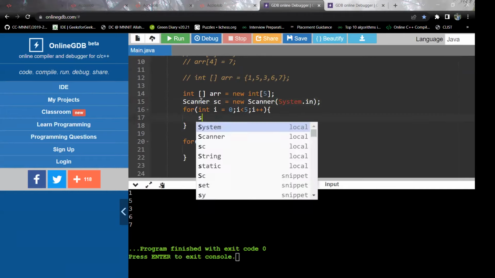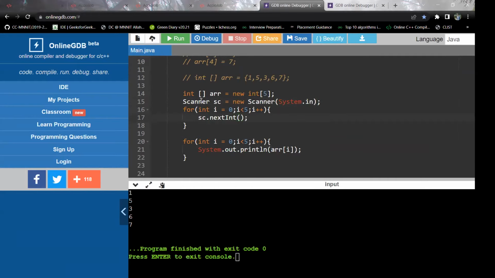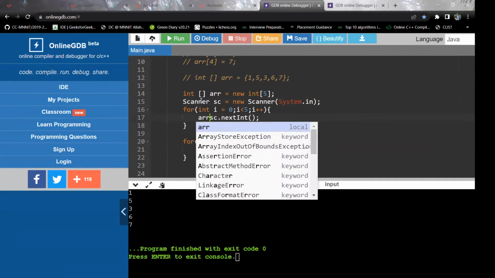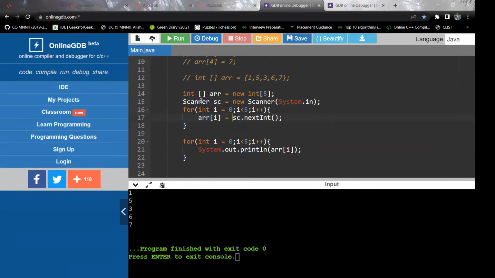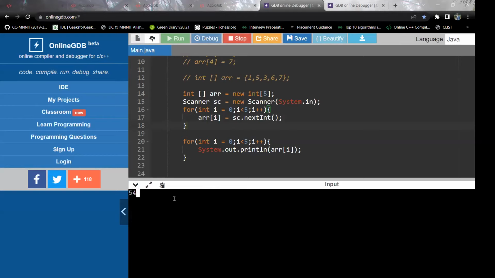Correct. So next int, as I said. What am I doing here? ARR of i. In this way I can access elements the same way. Just as I used n equals sc dot next int, now I am doing ARR of i equals sc dot next int. In this way I can gather all the 5 values. Let me write 54, 23, 1, 4, 3.